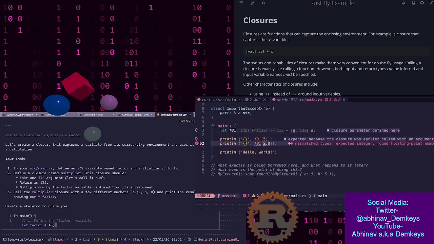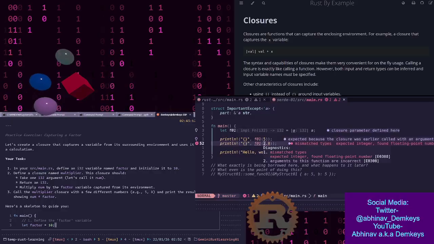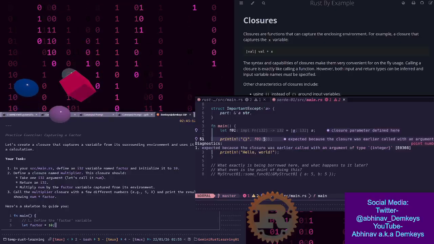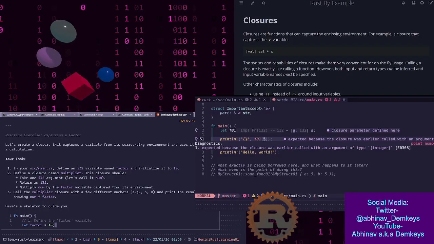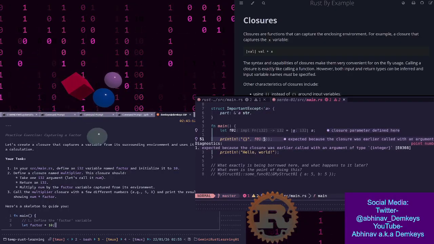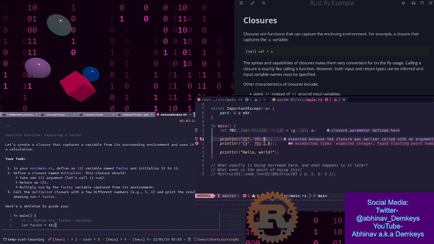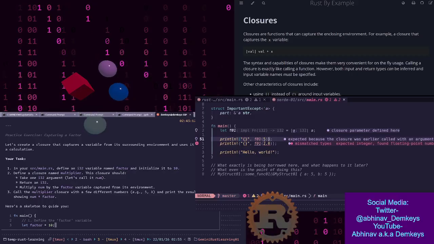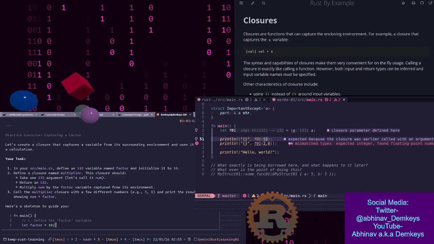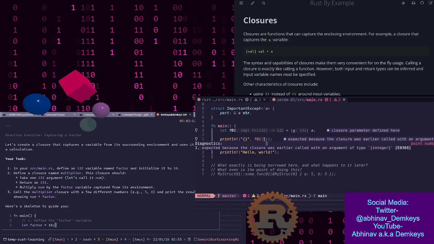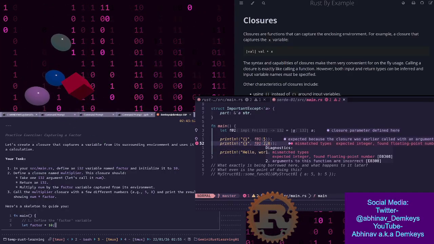Okay, what's the error here? Mismatched types. Arguments to this function are incorrect. Expected, because the closure was earlier called with an argument of type integer. Oh, I like how it brought the tip or hint or whatever, the Clippy message. It brought it up here to point to the issue over here.